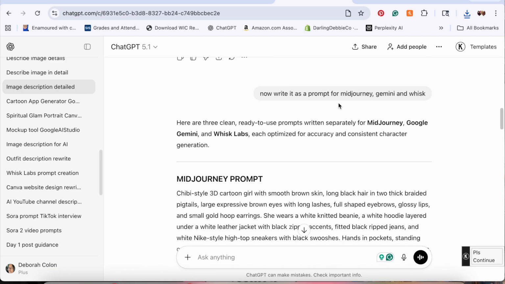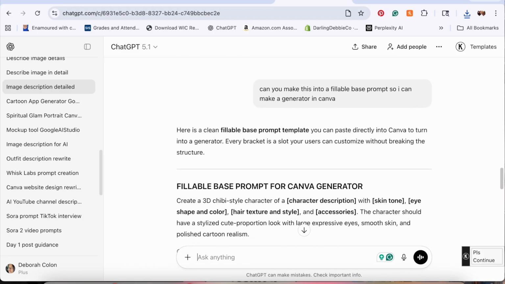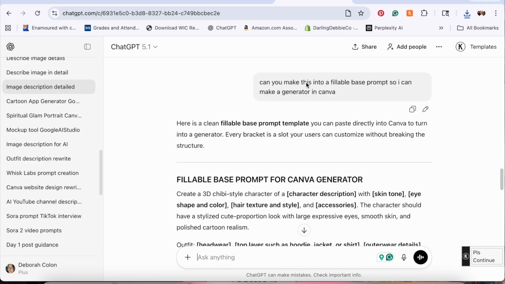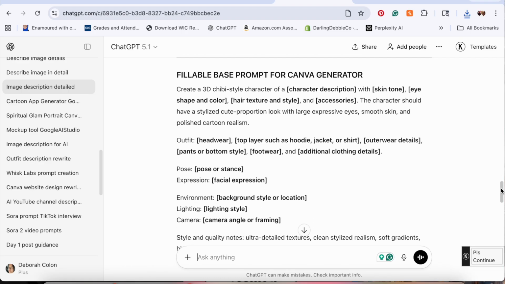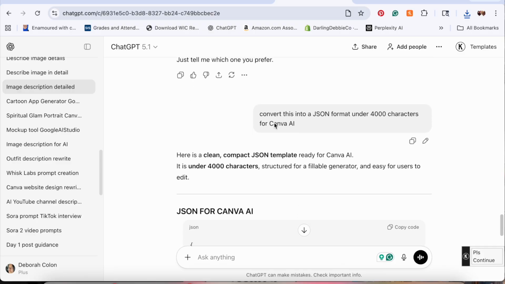The next thing I did was I asked for it to write a prompt for Midjourney, Gemini, and Whisk, and it did that as well. So here are all the prompts that it made for me. And then the next thing I asked for it to do was, can you make this into a fillable based prompt so I can make a generator in Canva? And it went ahead and it gave me a fillable based prompt. So after that, I went ahead and I asked for it to convert this into a JSON format under 4,000 characters for Canva AI.